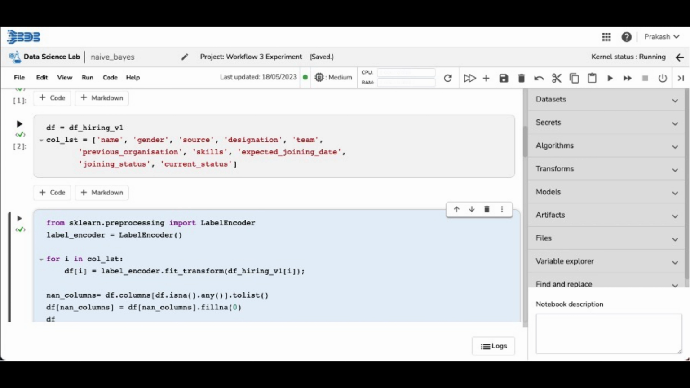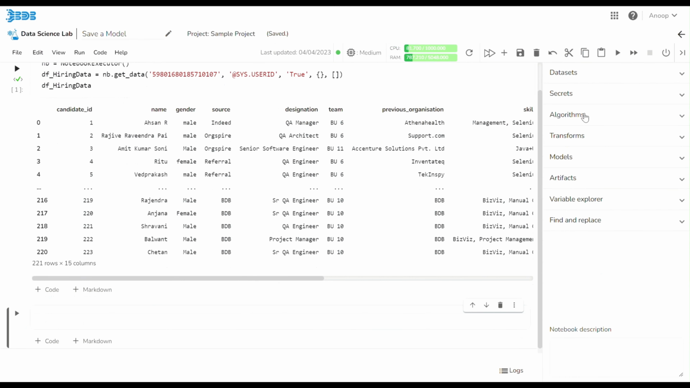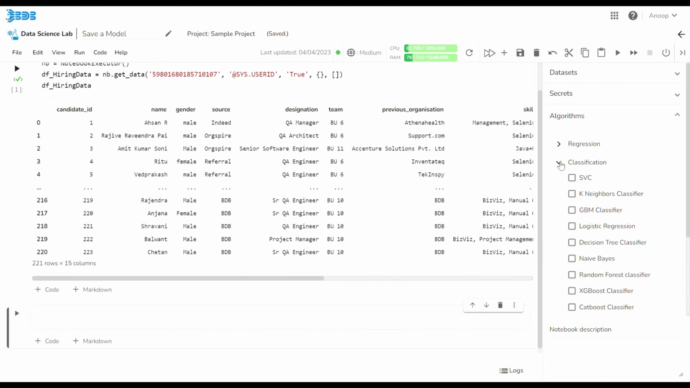Now we shall convert all string values into numeric as required for algorithms. We will be using label encoder for this activity. Now we shall identify if there are any null values in the data and replace them with 0. Navigate to the Algorithms tab and open it. Click on the Classification or Regression option.